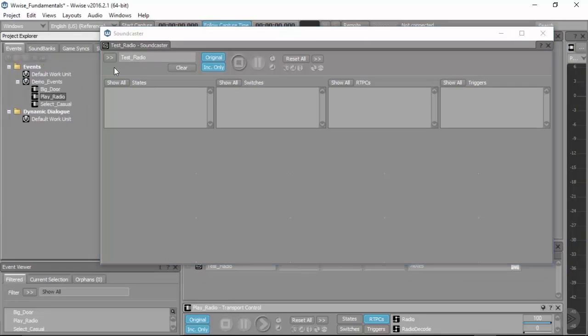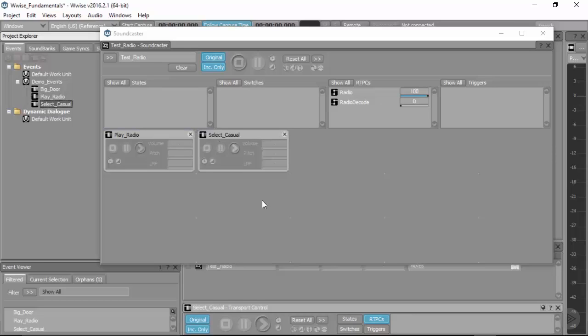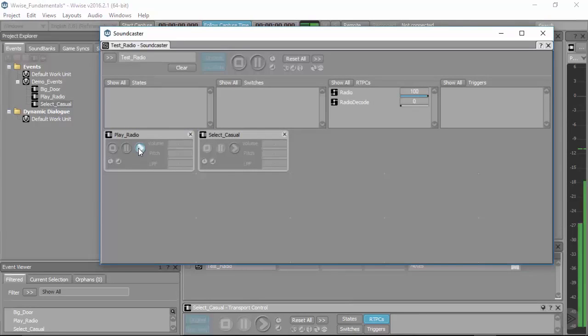So now go back to the Events tab and click and drag the Play Radio event and the Select Casual event into this Soundcaster session. Now if we trigger the Play Radio event and the Select Casual event, that's exactly what we were going for. Perfect. Now, just a word of warning. What happens if you hit Play Radio again? You're going to hear that casual because you've changed the parameter value. If you want to be able to test from scratch, you always have to make sure to select Reset All between your tests.